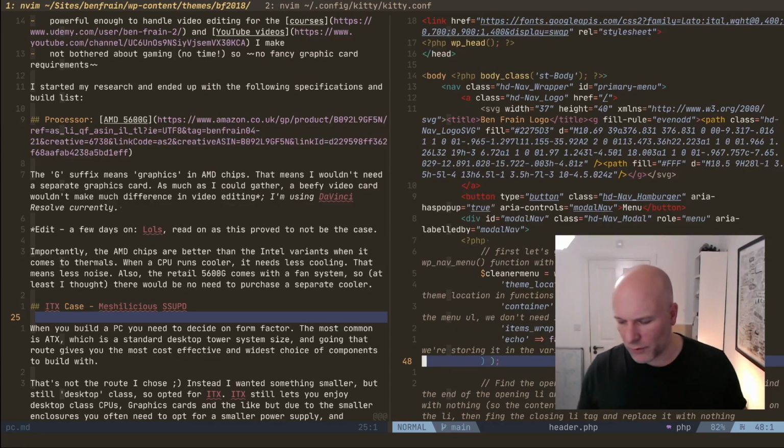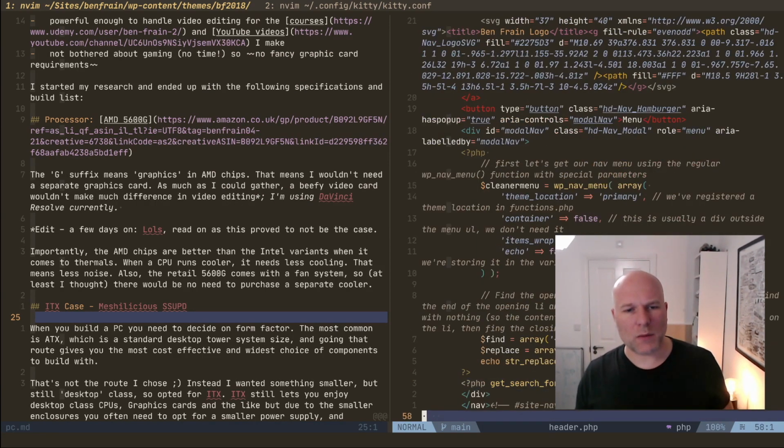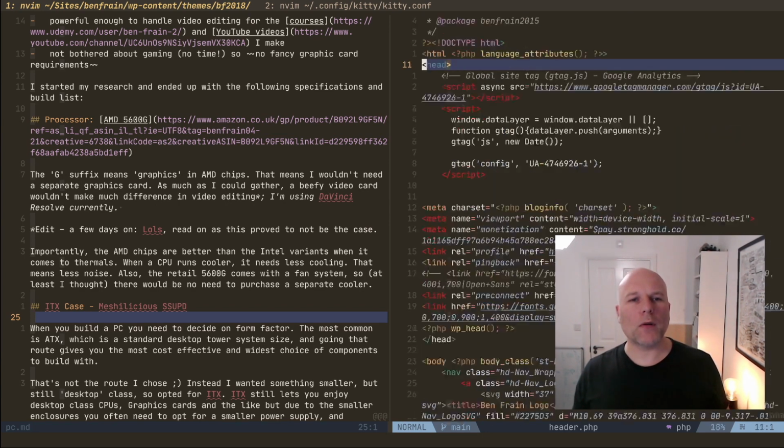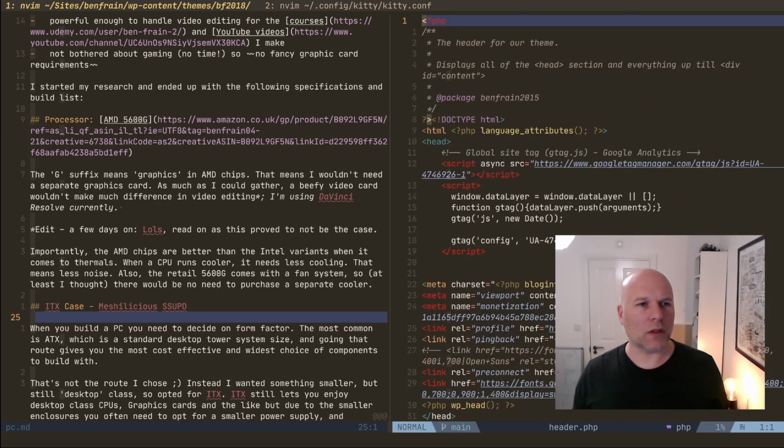PHP can be rough anyway, but my PHP file is a bit of a horror show, so this isn't probably the best example. But there you go, that's a PHP file.